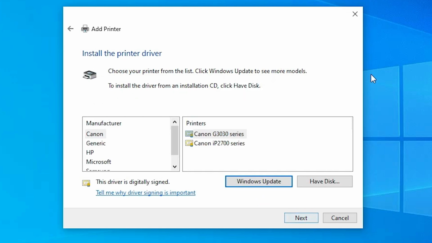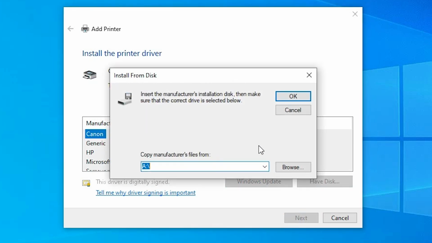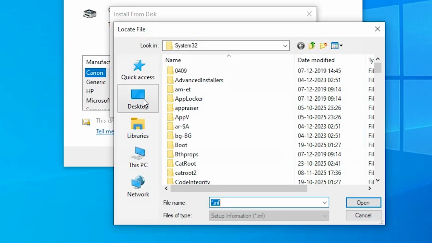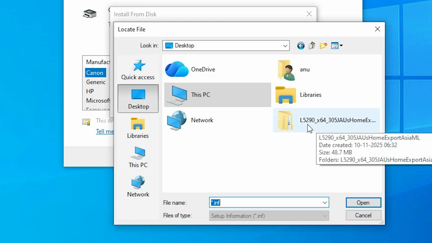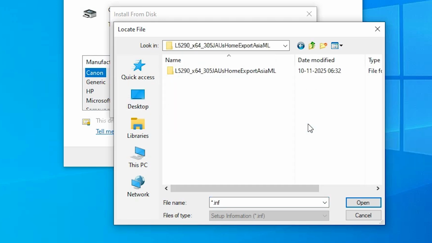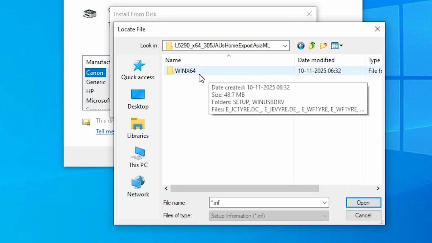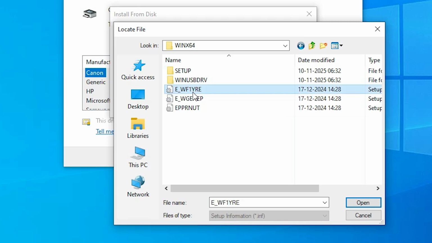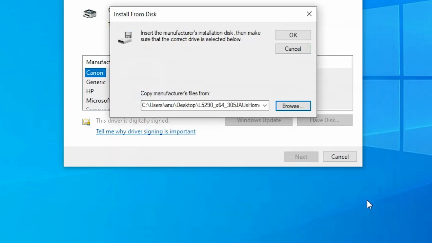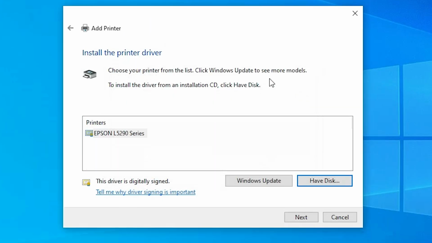Click on Next. Click on Have Disk. Go to Browse. Go to the desktop. Here we find our newly created folder, or newly extracted zip file. Double click on it. Double click on it. If you find Winx64, then go to Winx64 if your machine is 64-bit. If 32-bit, then go to the 32-bit folder. Double click on it. Select this. Click on Open. Click on OK.